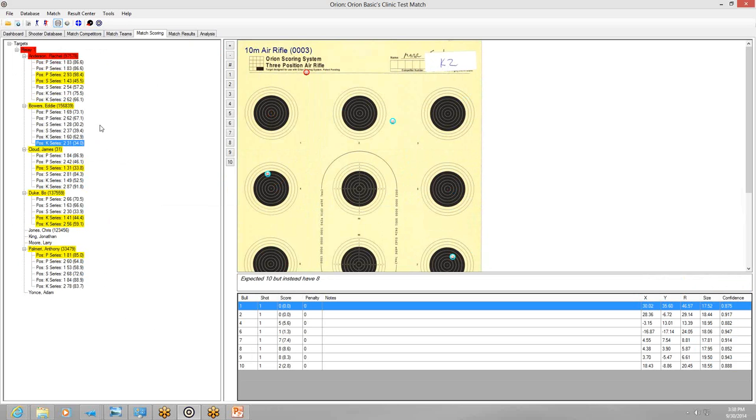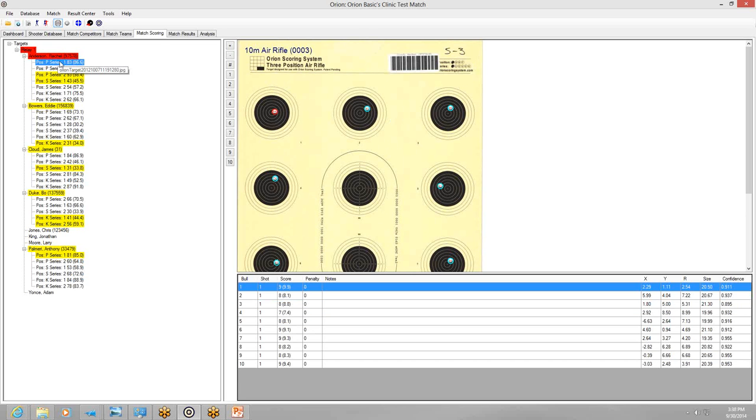The next step in the verification process is dealing with all these red highlighted names. When you have a name that's highlighted in red, it means two targets got assigned to the same position and series for a particular athlete. In this case, it's Prone Series 1 for Rachel Anderson. What happened here is the same target got scanned in twice.